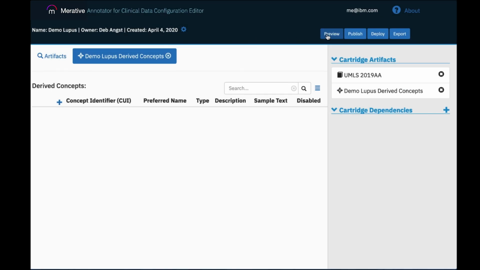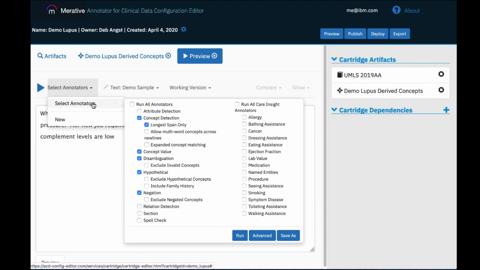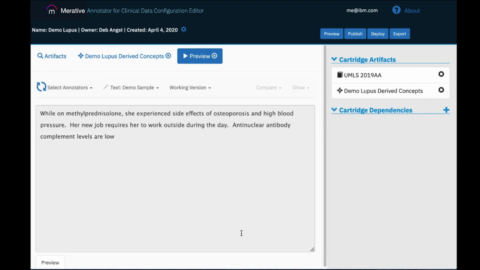In this demo, I will now switch over to the Annotator for Clinical Data Configuration Editor Preview mode. I have some pre-selected unstructured text that reads, while on methylprednisolone, she experienced side effects of osteoporosis and high blood pressure. Her new job requires her to work outside during the day. Anti-nuclear antibody complement levels are low. I will select the annotators that I want to use and click Run.